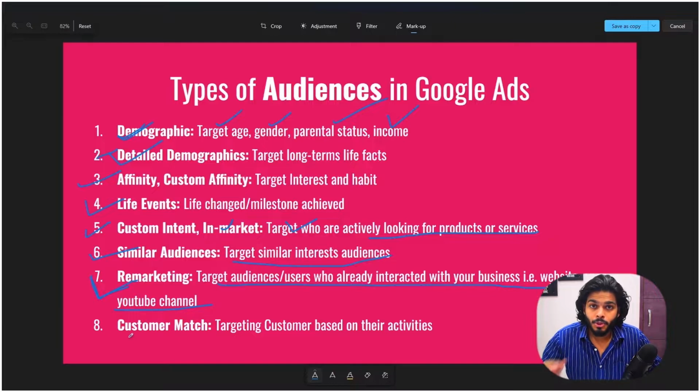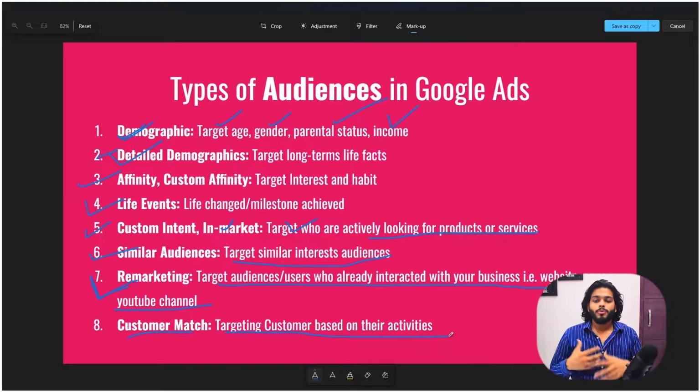Okay, it helps you niche down with a specific interest. Customer match is basically targeting customers based on their activities. Okay, so when you build up the audiences, you basically know the type of audiences you have, and the type of audience who are more into your ads, who are more likely to get converted for your ads. So you can create your audience and then you can target them.